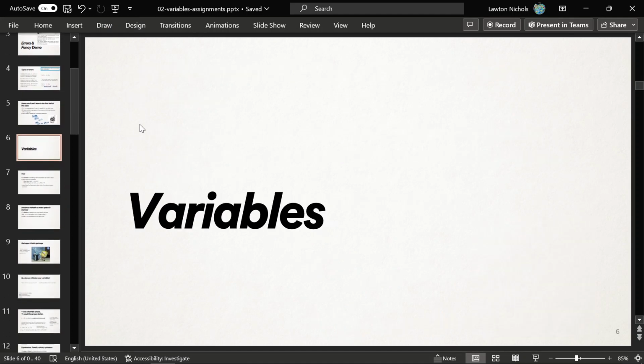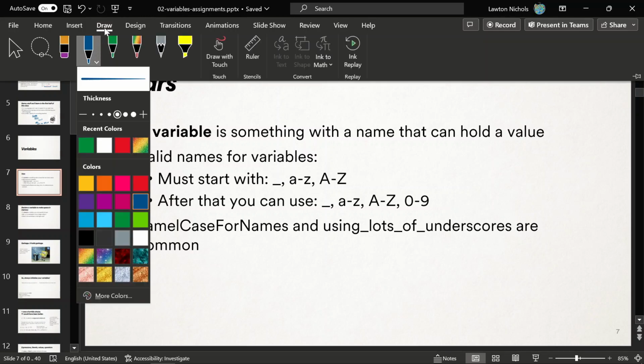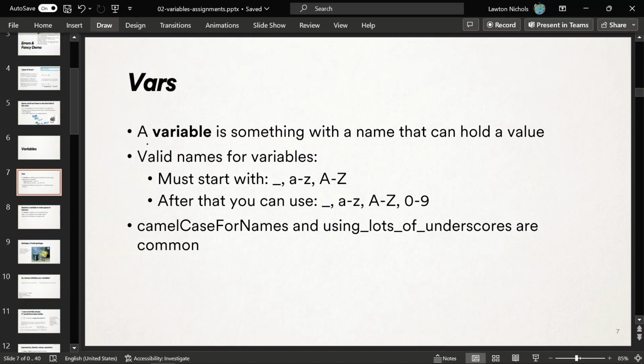Let's talk about variables some more. We talked about those a bit at the end of last time. So what is a variable? Let's go into that a little bit further. A variable is just a box of data. It's stored in memory. It can hold a value. The naming convention is a little weird, though.